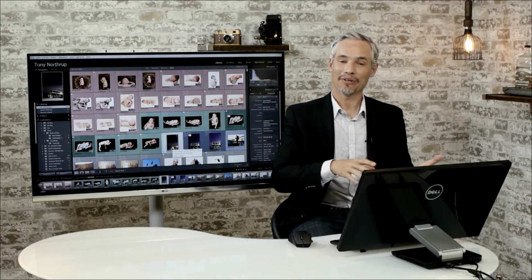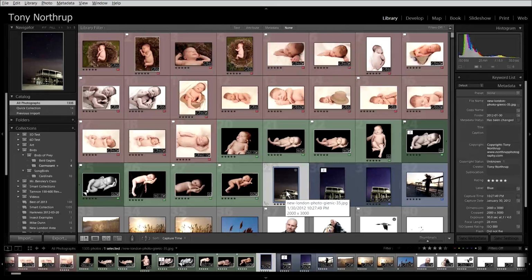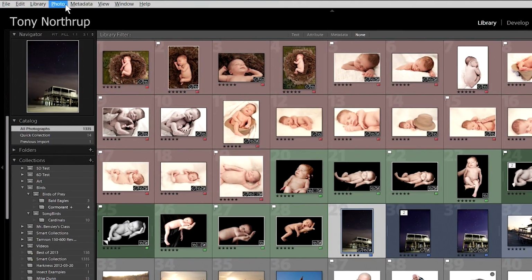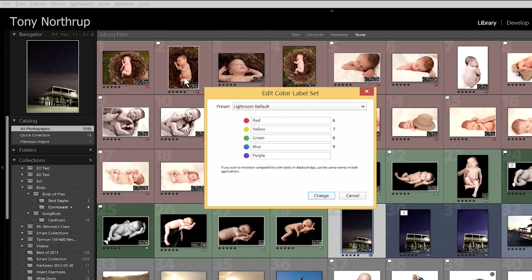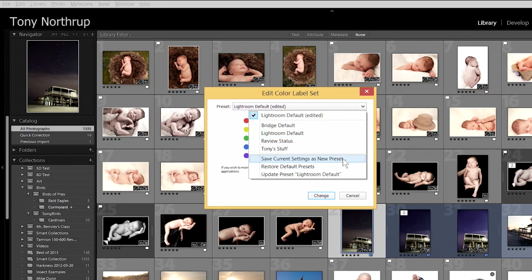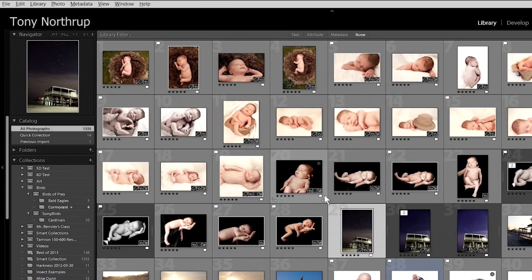So these color labels can be anything you can dream up. You can also rename the labels so that they don't show up as red and green, but they show up as personal or business. So let's go in and make our own custom color label set. Under metadata here, we'll go down to color label set and then click edit. Now instead of calling it red, I'll call it high key. And instead of calling it green, I'll call it low key. Maybe this is personal and this is business. Now up here, I'll choose to save the current settings as a new preset and I will call this my colors. Call it whatever you like, then click create. Now I'll click change to save that.